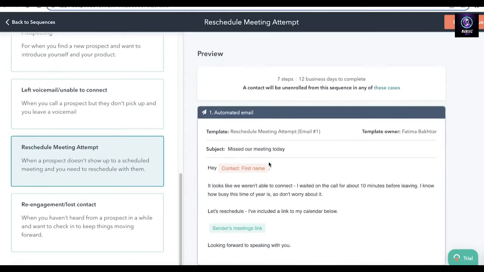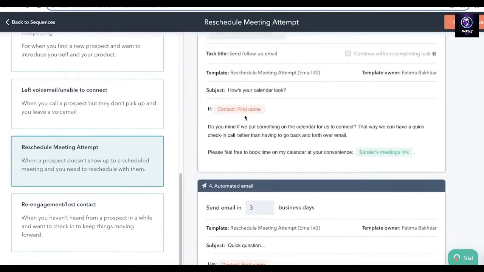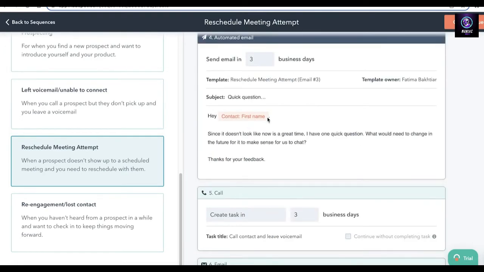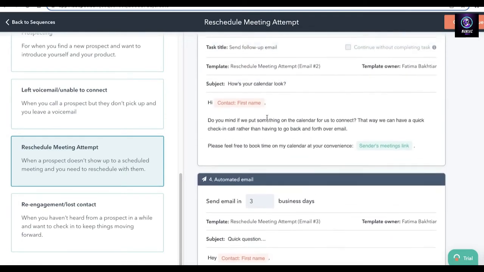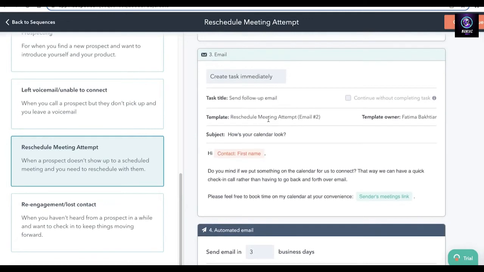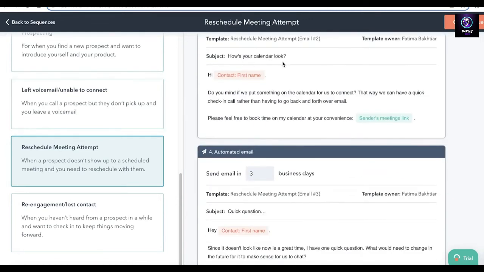So you can take a look that first you have your email, then you have a call, then you have another follow-up email, you have a rescheduling meeting attempt again, depending on when the task is actually accomplished. So whenever the task is accomplished, the sequence will end as soon as the task or the thing that needs to be done is done.